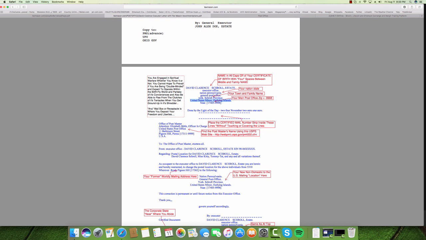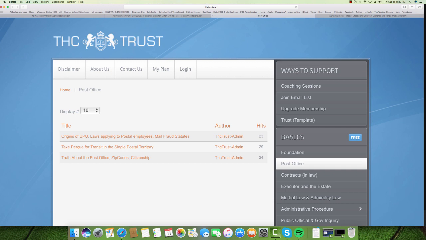When you want to operate under the republic, you're entitled to free transit. So you have to go back and go through all the research to further understand why the beautiful executor letters of David Clarence have the essence of what they have in them. You have to go into the history where we have the origins of the laws of the UPU, tax per cube for transit and single postal territory, the information about that. These are all articles, and then you can go into the truth about zip codes and things like that.